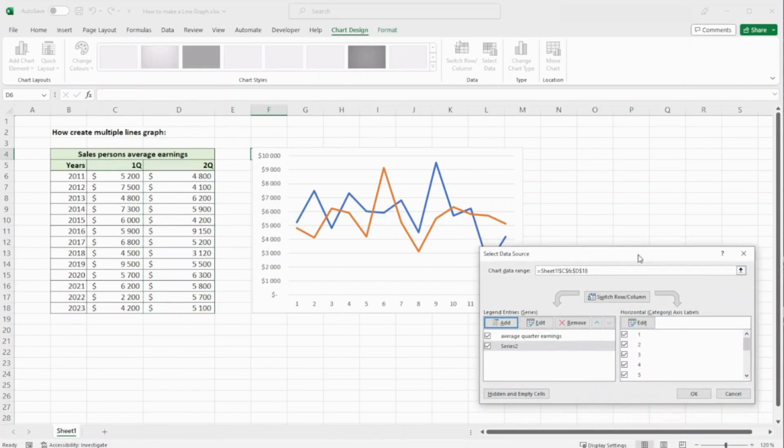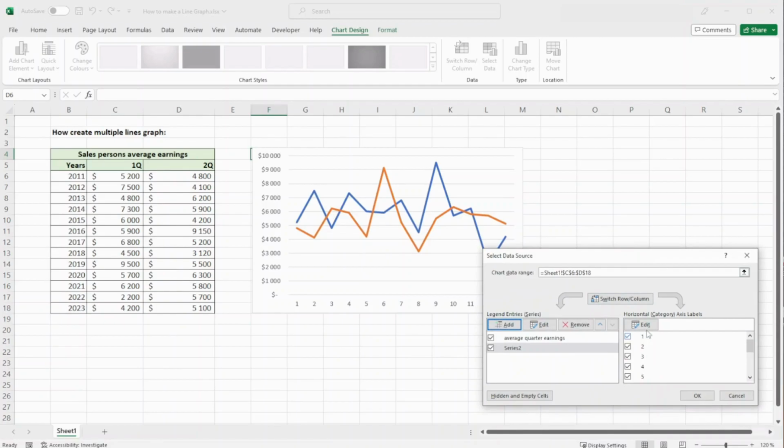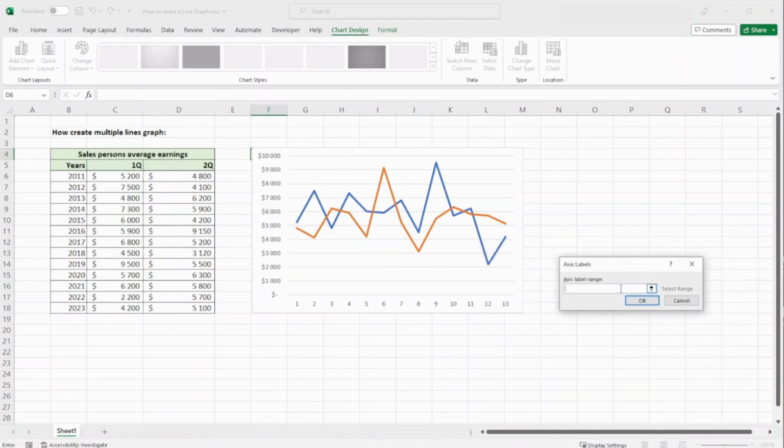In the Select Data Source window, click on the Edit button in horizontal axis labels on the right side. Now we will do the same as previously with earnings columns, but this time we will select data from the year column. As the last step, click on OK.